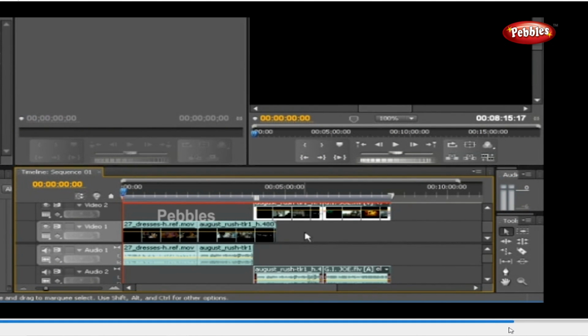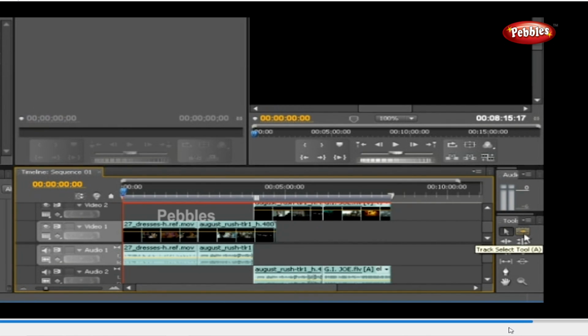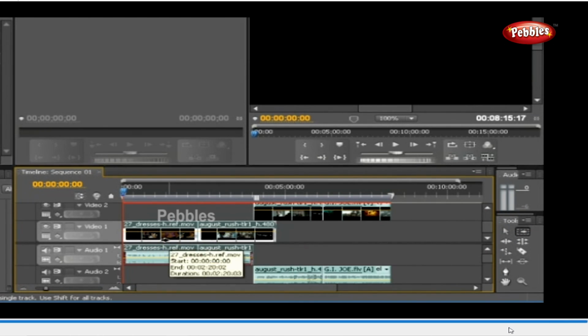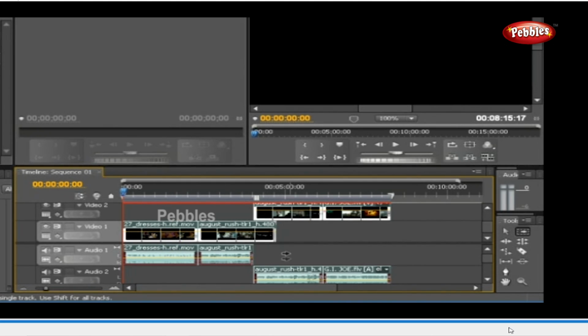One more selection tool present in Premiere Pro CS4 is the Track Selection tool. To select all clips that exist on and after a certain time on one track, select the Track Selection tool and click the clip at the beginning of the time span you want to select. Hold Shift and click with the tool to select clips in all tracks.